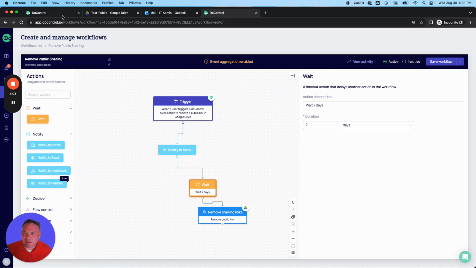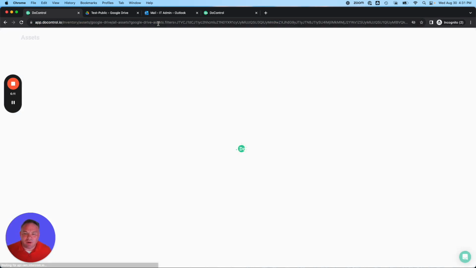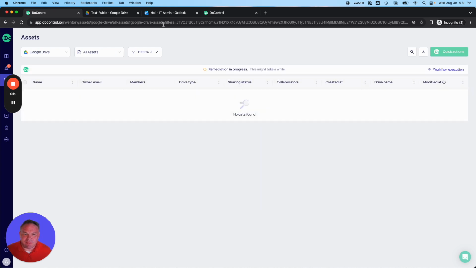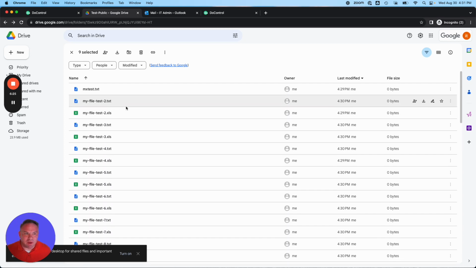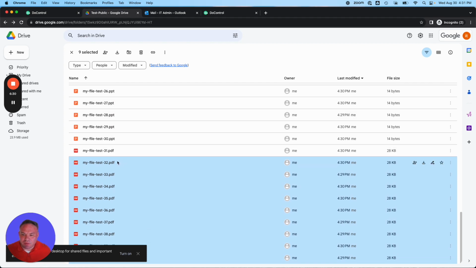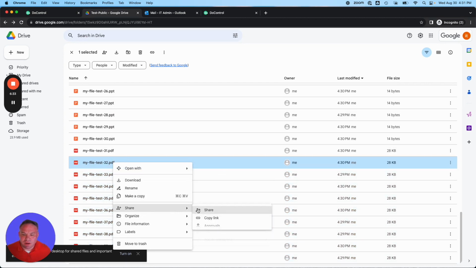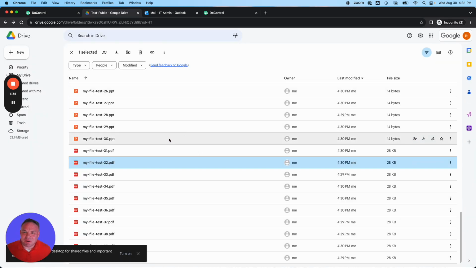So let's go back and look at our filter now, and let's see what's happened up to this point, right? So what we should see is the remediation is still in progress, but all of the public sharing for these files has been removed. And if I go to my Google Drive and I look at my drive for this user, and I see these test files that were shared publicly, now the public sharing is gone. And just to prove that, we'll drill in here and see that this has been set to restricted. So that's how you do a bulk remediation with DoControl on Google.